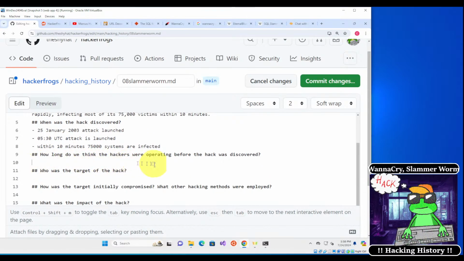So how long do we think the hackers were operating before the hack was discovered? Okay, so attackers crafted this malware for, let's see, approximately half a year after the vulnerability was disclosed and a patch was provided.